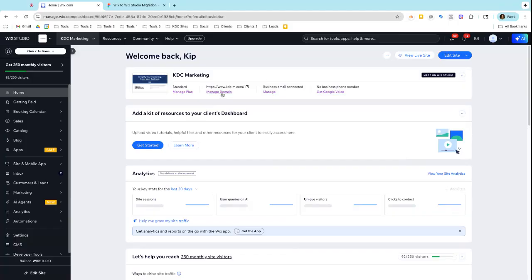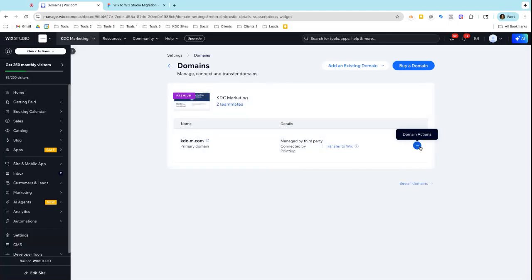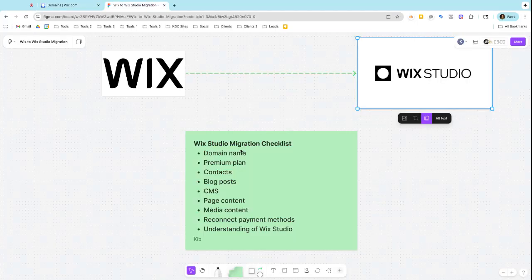So if I go in here and go to manage domain, I can go in and click on these three dots and I can assign to a different site. So this is something you'd want to do at the end once your Wix Studio website is ready to go. Then you could assign the premium plan and domain name from the classic Wix site to your Wix Studio website. And this is assuming that those things aren't changing, that you really want a similar premium plan and you want the same domain name across the board.